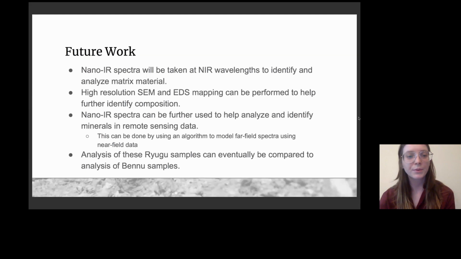And then some future work that we hope to do is to use Nano-IR to look in near IR wavelengths to help further identify some of these materials, as well as, as I mentioned, doing high-resolution SEM and EDS mapping to help identify some of these features that we couldn't quite identify with the Nano-IR. We also have an algorithm that we are developing to model far field spectra using near field data that we can compare with remote sensing data. And so that's the really exciting part of this work. A lot of this is preliminary work for that comparison.